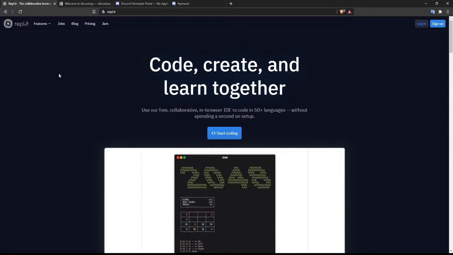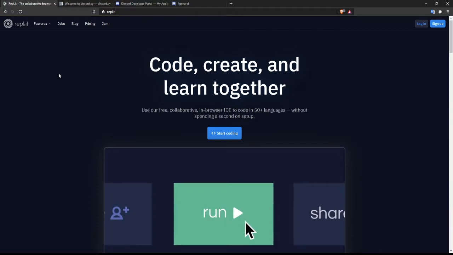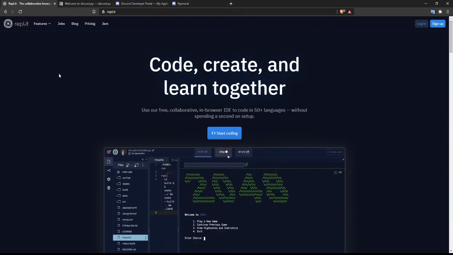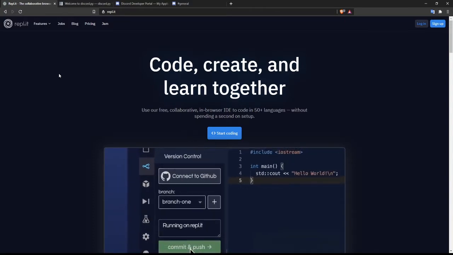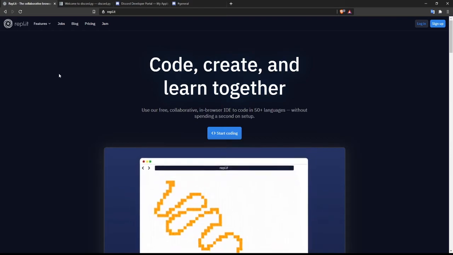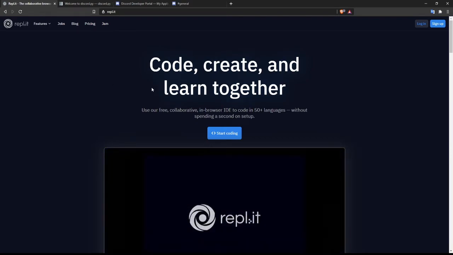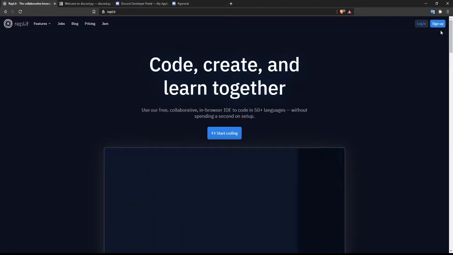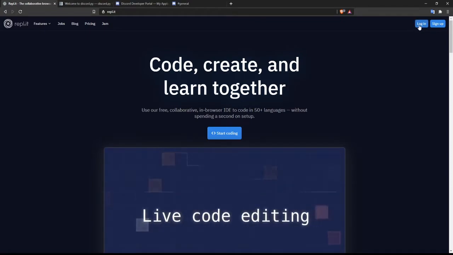So for our entire project, we will be using Replit. Replit is a free collaborative in-browser IDE which supports more than 50 languages, and you do not need to install anything on your machine. Everything happens in the cloud. So to begin with Replit, you will have to sign up if you do not have an account already. In my case, I have an account, so I'll just log in.